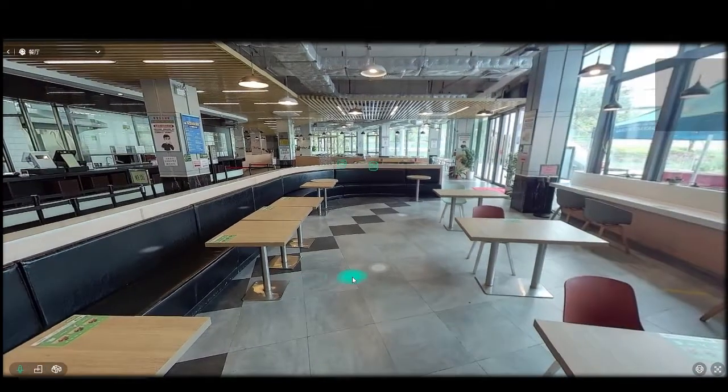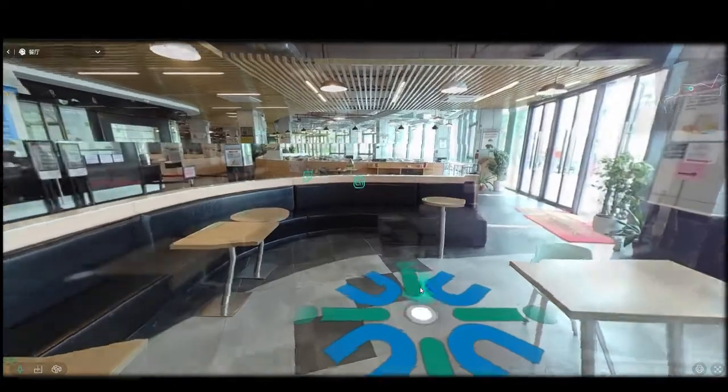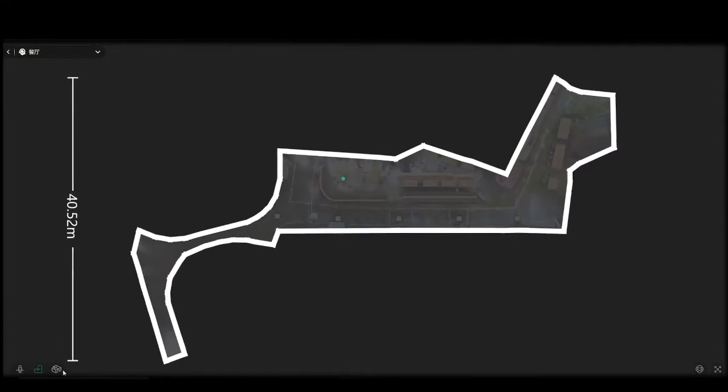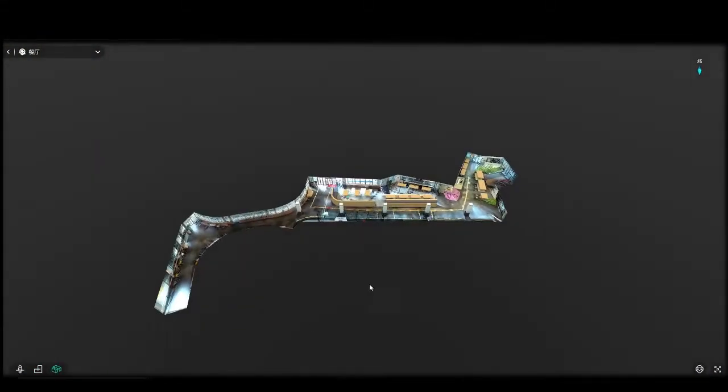UIC has a lot of canteens on campus, which provide different students with different cuisine. You can tell how big it is based on the automatic measurement function.